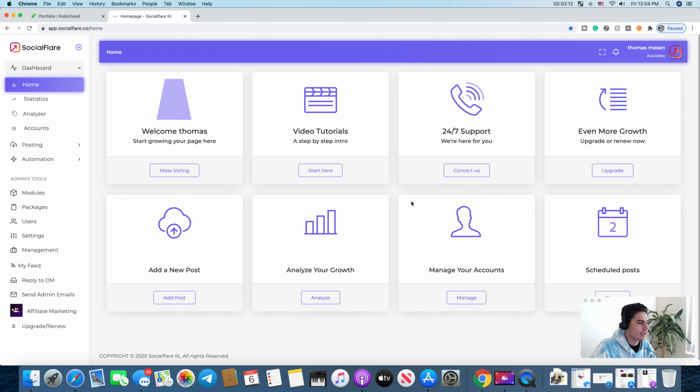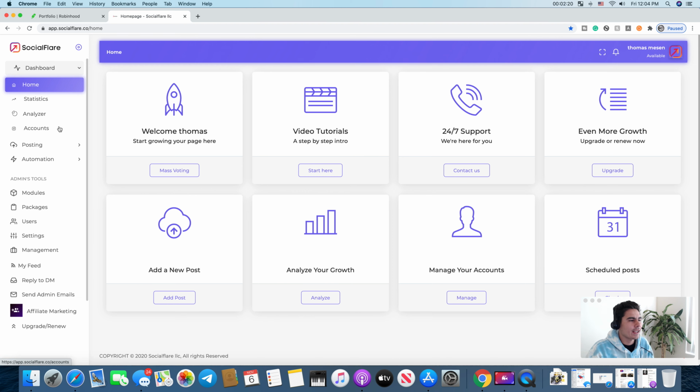Our little dashboard here. Yeah, it doesn't look the best. We're going to try to actually customize this whole entire back end, but I just want to give you guys more of an overview because I haven't really done a professional overview with this. So let's move into pretty much the most important thing, which is going to be accounts.